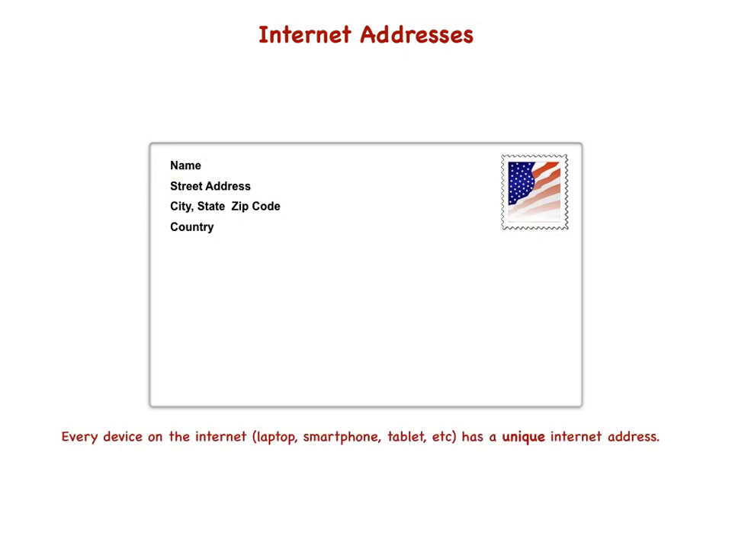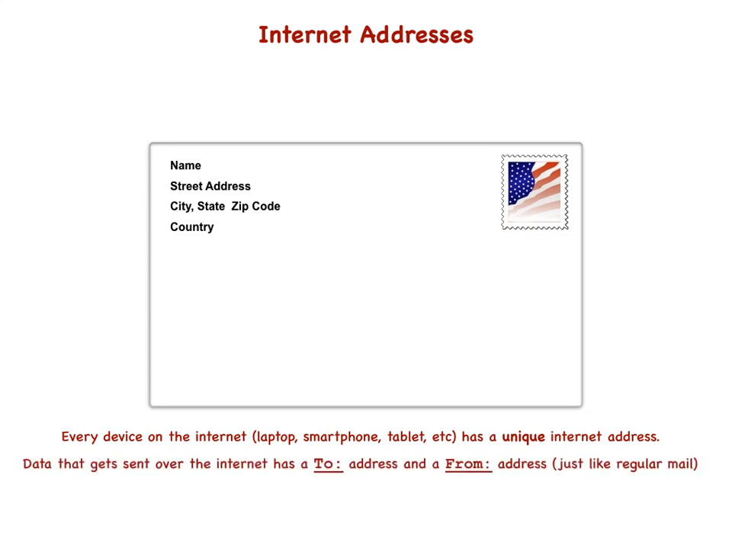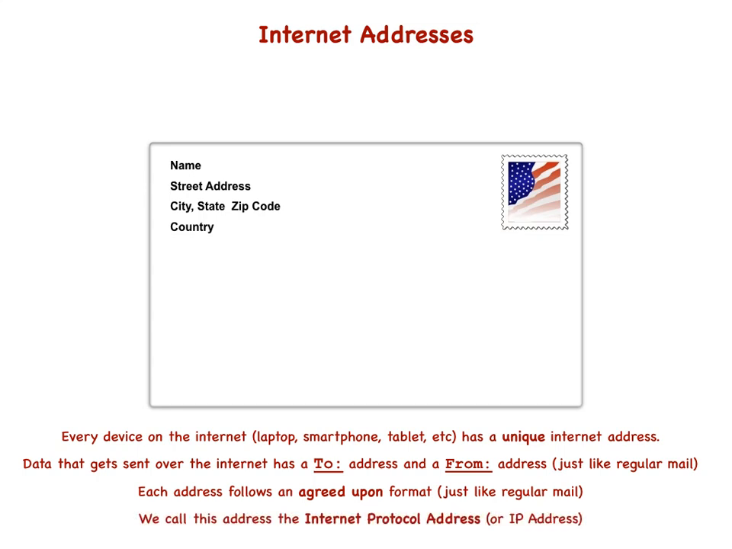Every device on the internet has a unique internet address, just like every home or piece of property has a unique address. Data that gets sent over the internet has a to address and a from address, just like regular mail. Each address follows an agreed upon format, just like regular mail. And we call this address the Internet Protocol address, also known as the IP address.